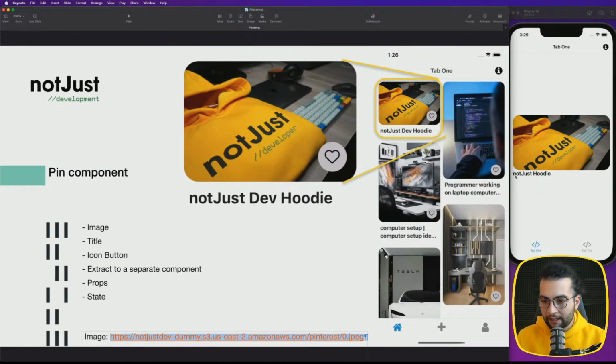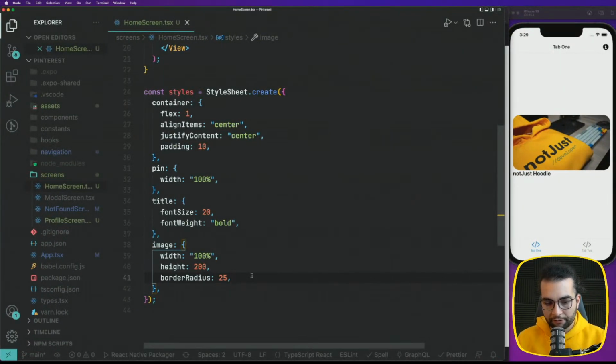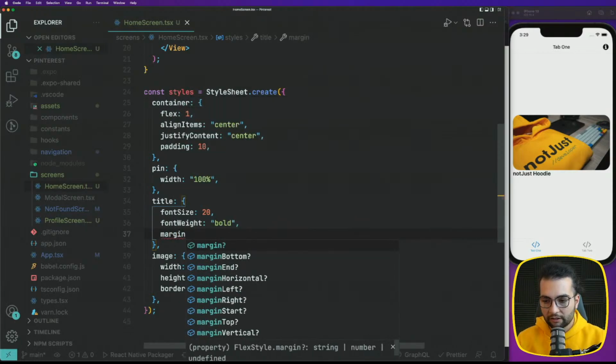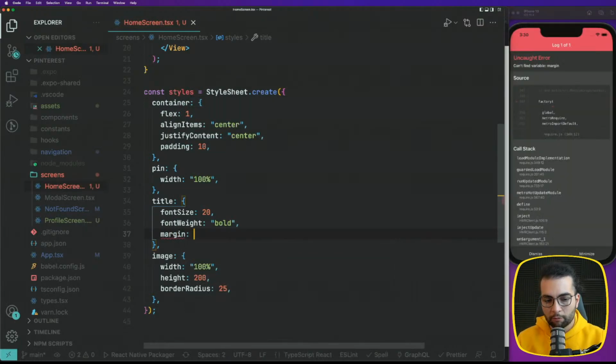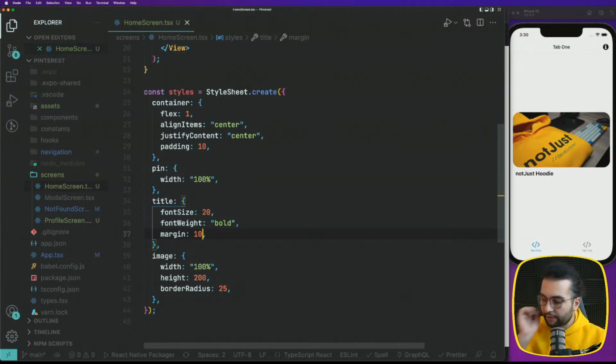We need to make the title start a little bit more from the right. So for the title, I'm gonna add margin, just in general, margin 5 to have margin around everything, or even 10. I don't know how it will look. Yeah, probably that's good.